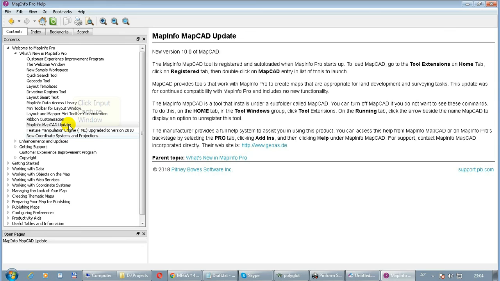To do this, on the Home tab, in the Tool Windows group, click Tool Extensions. On the Running tab, click the arrow beside the name MapCAD to display an option to unregister this tool.